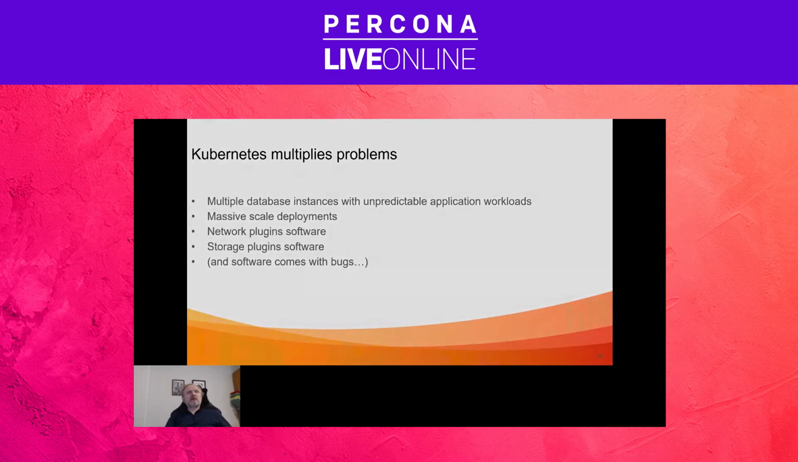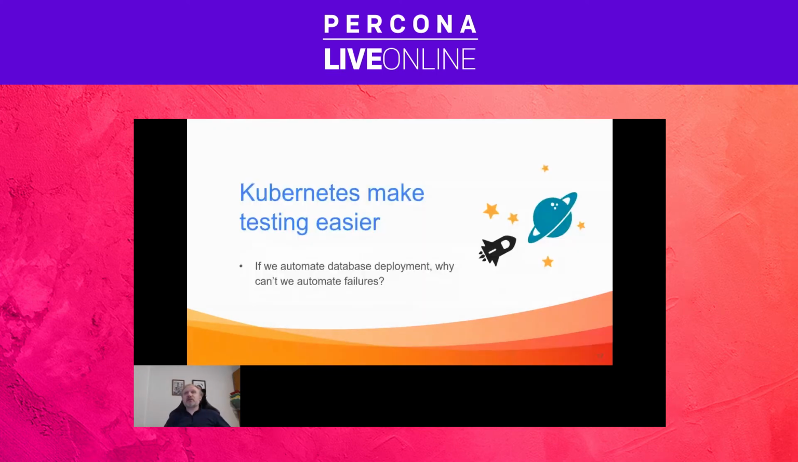And as Kubernetes multiplies all these problems, I believe Kubernetes also makes testing easier. If we can automate the database deployment, why can't we automate failure? Because in chaos testing, we're looking to introduce as many failures and unpredictable failures in your database environment as possible. So that's also possible with Kubernetes.